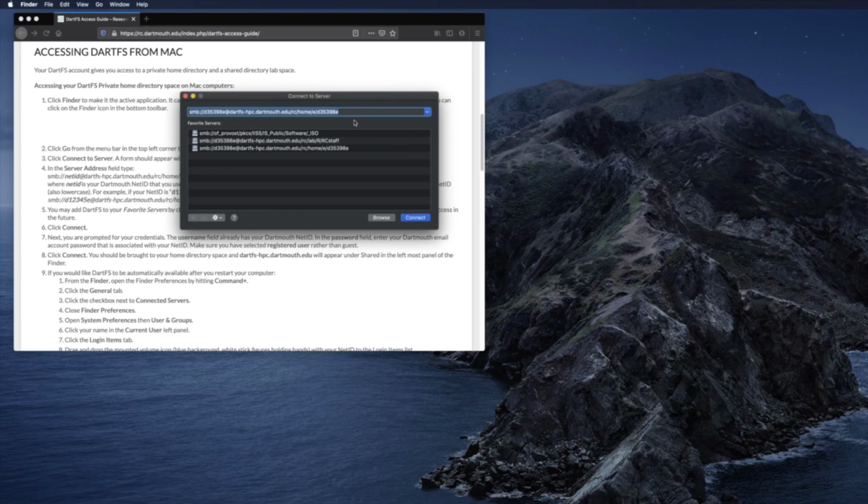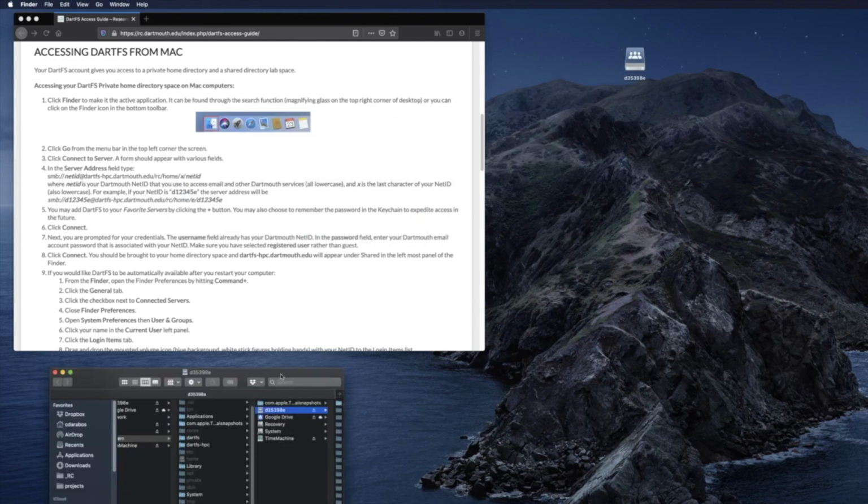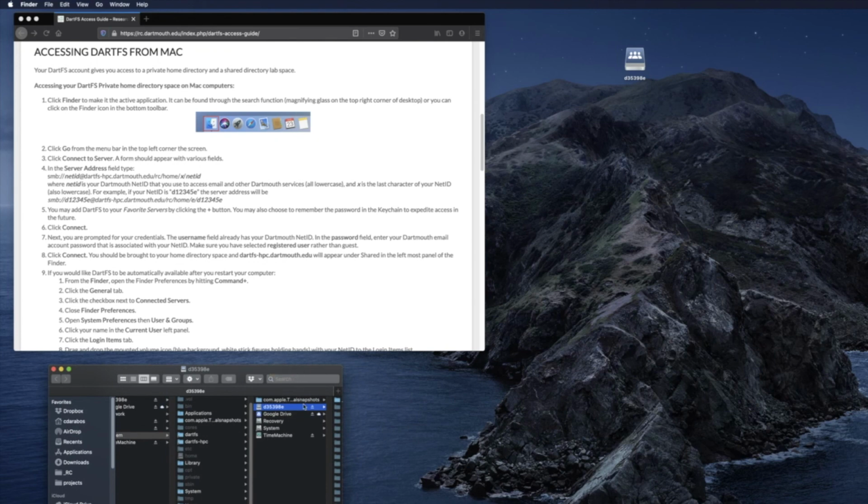The UNC path for the Macintosh looks like this. It starts with smb:// followed by your NetID at dartfs-hpc.dartmouth.edu/rc/home/the last character of your NetID/your NetID. You may choose to bookmark or save to your favorite by clicking the plus icon here. Then hit connect. Once you click connect, a new Finder window will appear with your DartFS home space mounted.